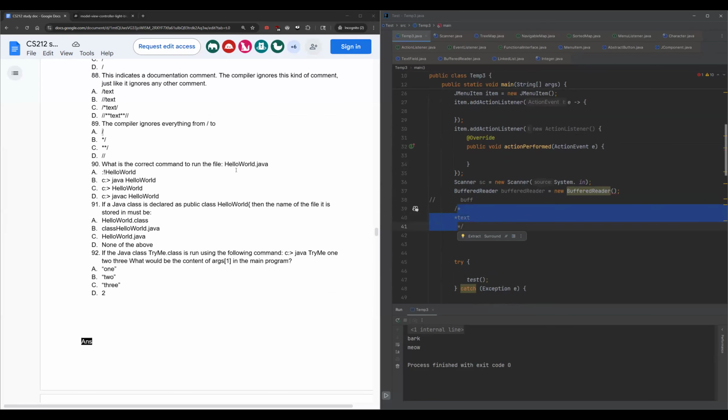What is the correct command to run file.java? So Java file, we want to compile it. So we use the c, compile, right? Compile Java, javac Hello World. Should be D. Oh, to run the file. Wait, what? C.